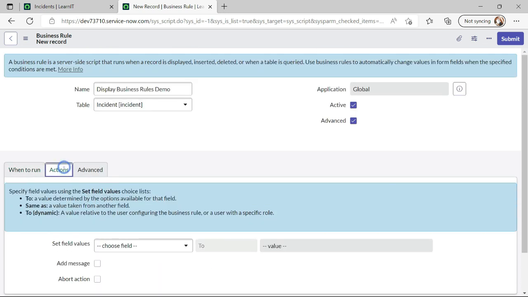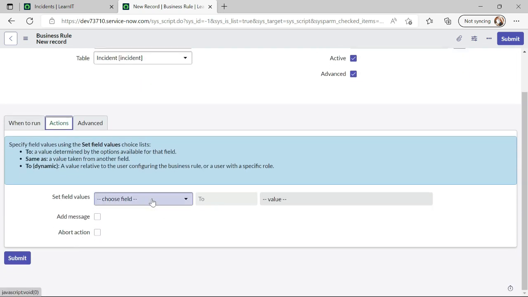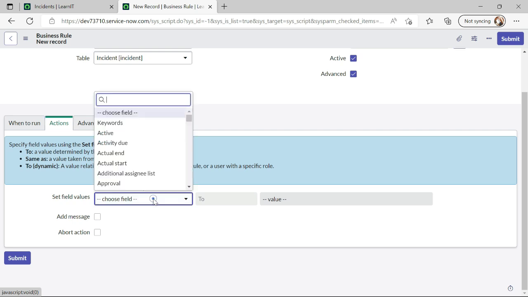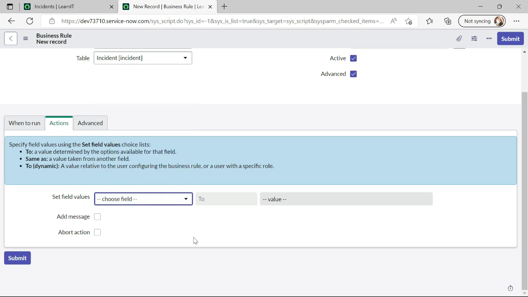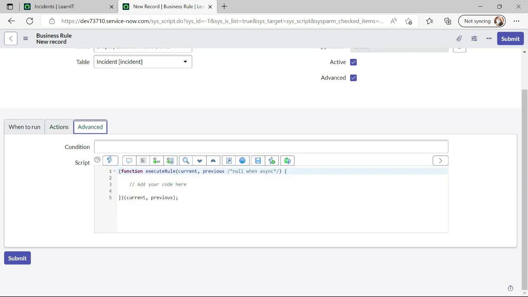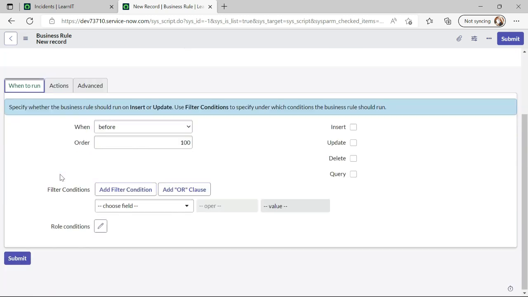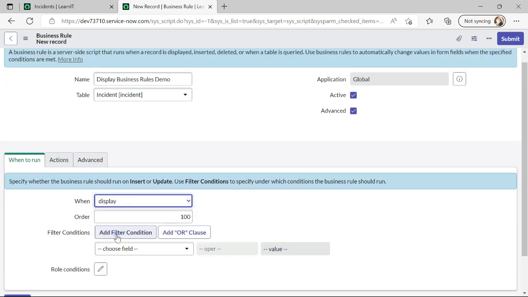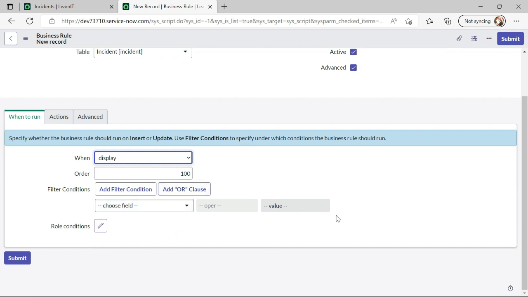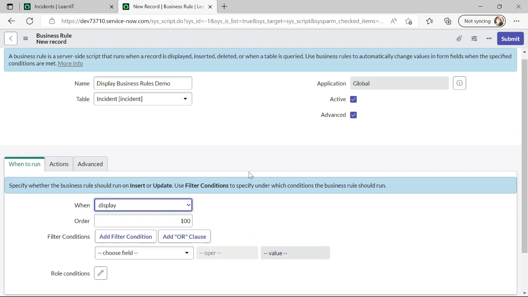And this is the Actions tab. We can define actions here. If no script is required, we can use this Actions tab to just set values for particular requirements. And in the Advanced section, we can write our scripts, whichever is not possible using the Actions tab. Now for when to run, currently I will be running a display business rule, because a display business rule runs before the form is presented to the user.